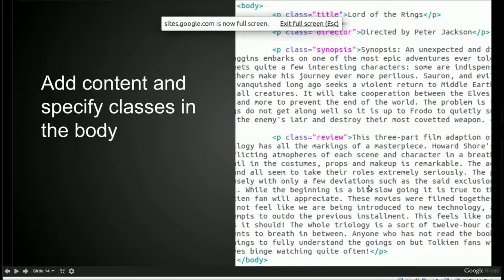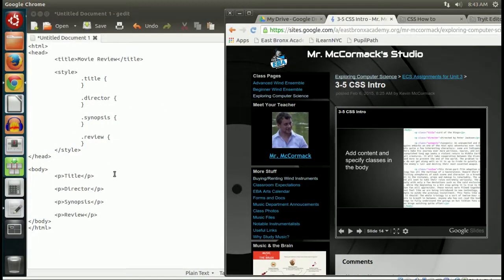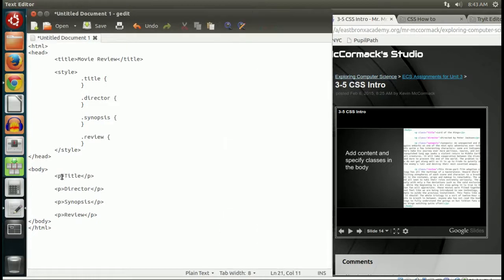Now we add content. So if we go back here, you'll see that you have to specify the classes as well as putting in the content. So let's make this smaller. So inside here, after the P, class equals title in quotes. Okay. Class equals director in quotes.